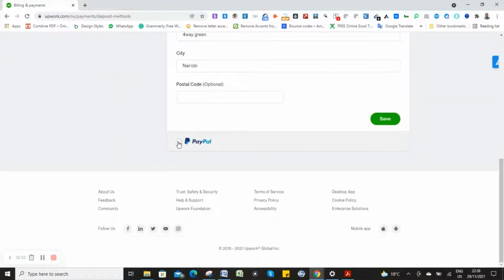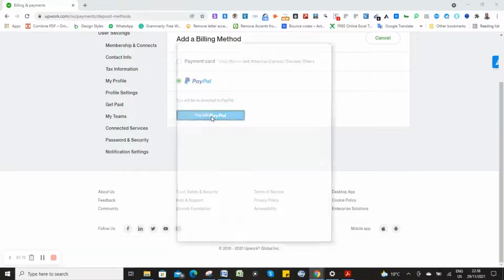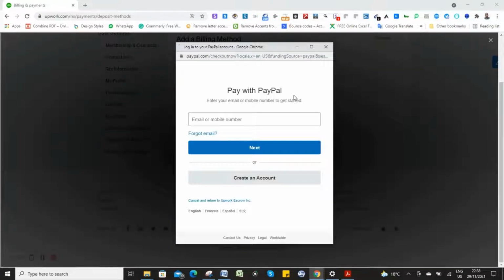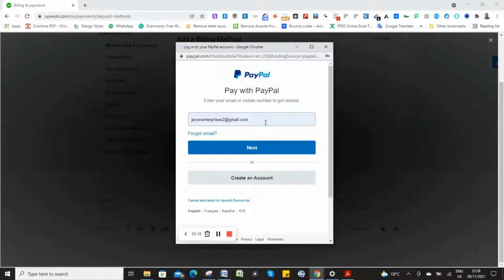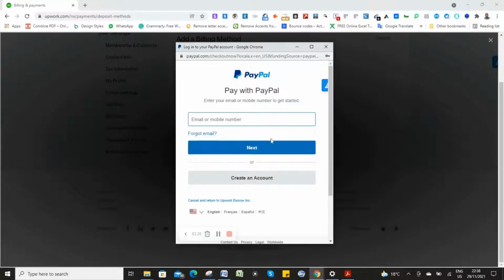You might also link your PayPal address or your PayPal account. So you just click pay with PayPal. Then it will load and it will pick up your PayPal account. So once this window comes up, you will be required to log in with your PayPal account and put in your password. And once you put in your password, then it will automatically reflect.